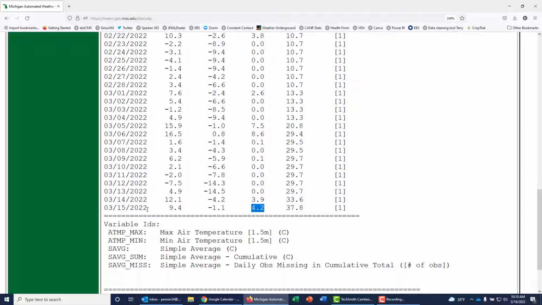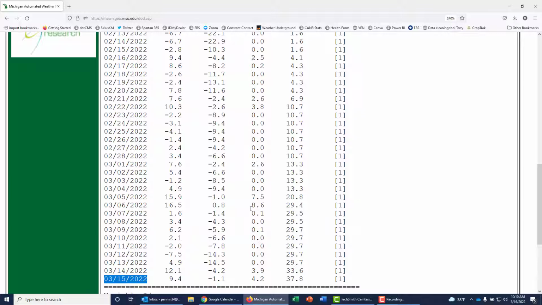So if the forecast, and the forecast does look like we've got another 5 days coming where the average temperature will be above freezing, if that was the case, then the date that greenup would occur would be 5 days from March 15th, or it would be on March 20th. So for the current year, we have not reached greenup yet at this East Lansing location.